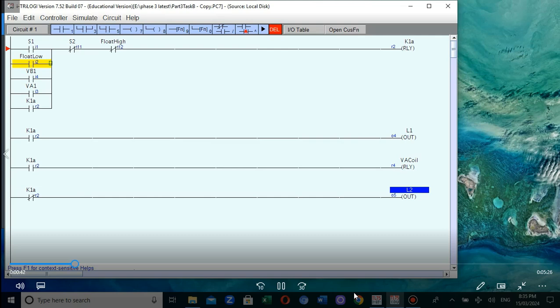When the water level is low, motor 1 will be driven. Flow high is a stop button for the motor 1. When the water level is high, it will stop the motor 1. So the S1, S2, flow high, flow low, those are controlling the contactor 1.